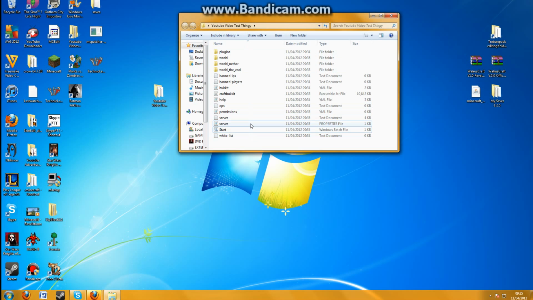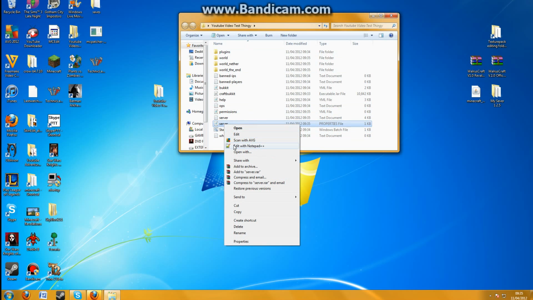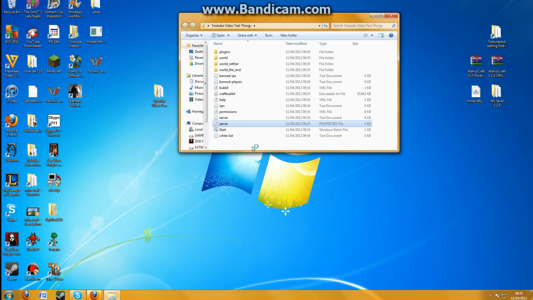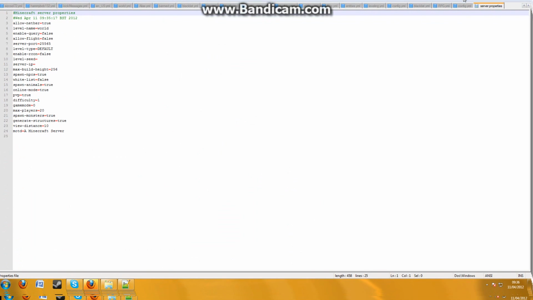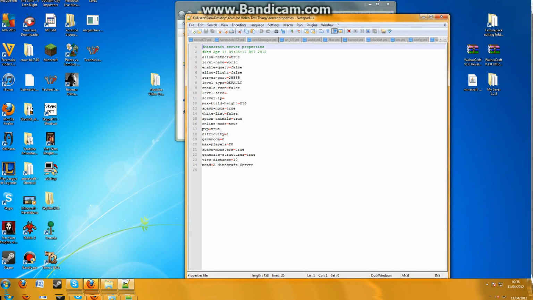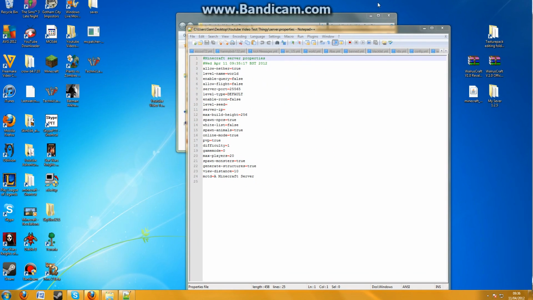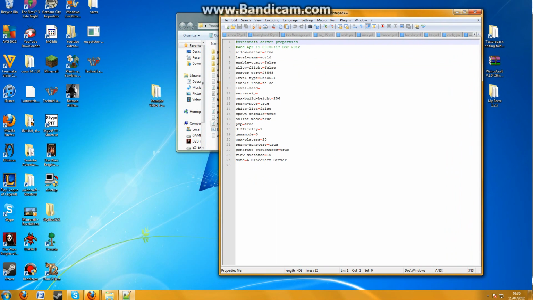The first one you want to look into is server.properties. I recommend getting Notepad++ because it is so much better than normal Notepad. Once you've done that, I'm just going to quickly minimize it, so hang on a minute. There we go. Just drag that back up. Okay, so now you've got this, and it will tell you different things about your server.